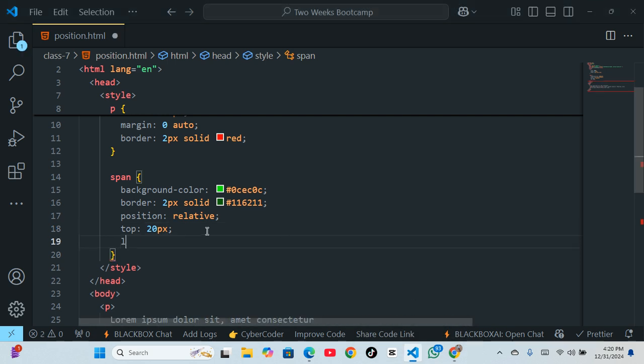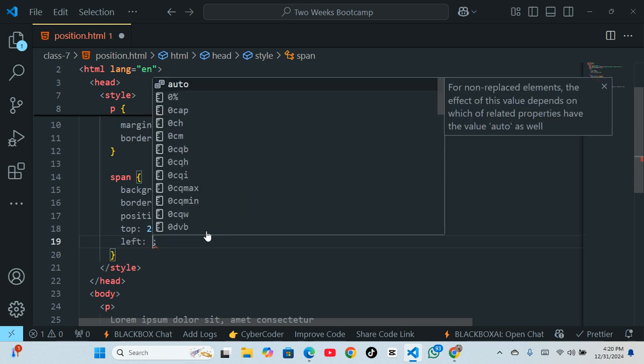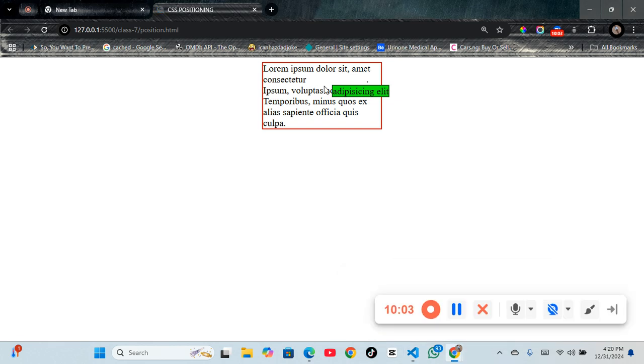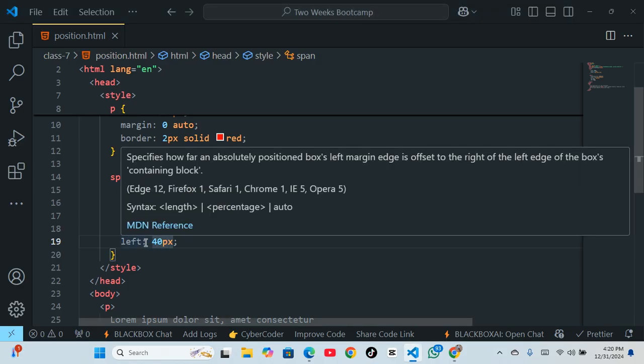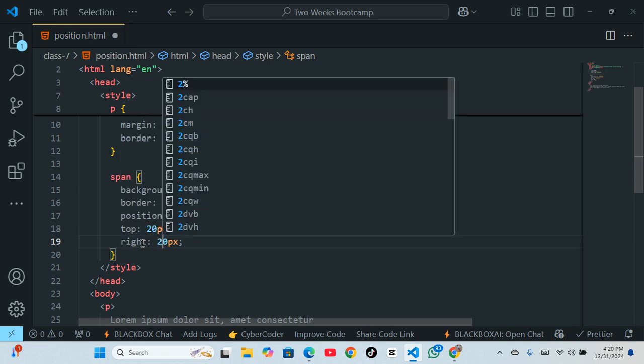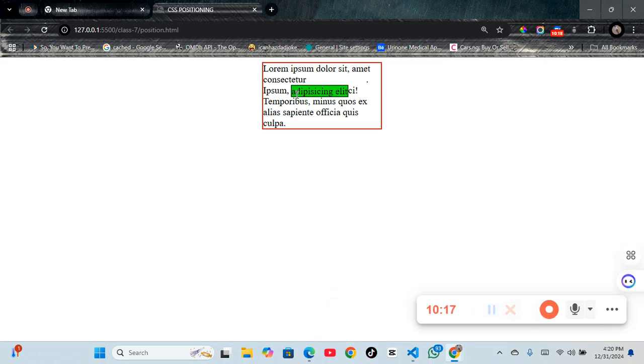And we can also do left as well. We can do 40 pixel. So it's going to move it 40 pixels away from the left. Can you see 40 pixels away from the left? And you can also do right. So if we do right now, I will say 20 pixel or 30 pixel. So it's going to take it 30 pixel away from the right. You see that now? So that's that about relative. It's simple. There's nothing mystical about it.